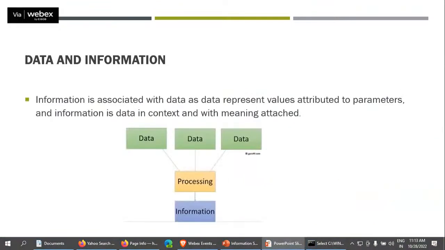What is data and what is information? Data is in raw form. When it is processed, it gives you the information. Suppose you are sending raw data 1, 2, 3, 4, 5, 6, 7, 8, 9, 10, and you process that data and create a UID, a unique identification number, then it will be called information.